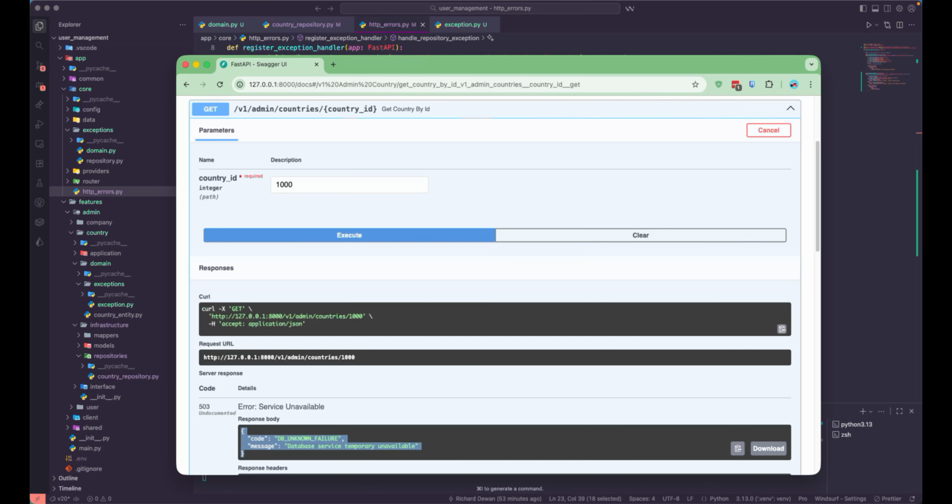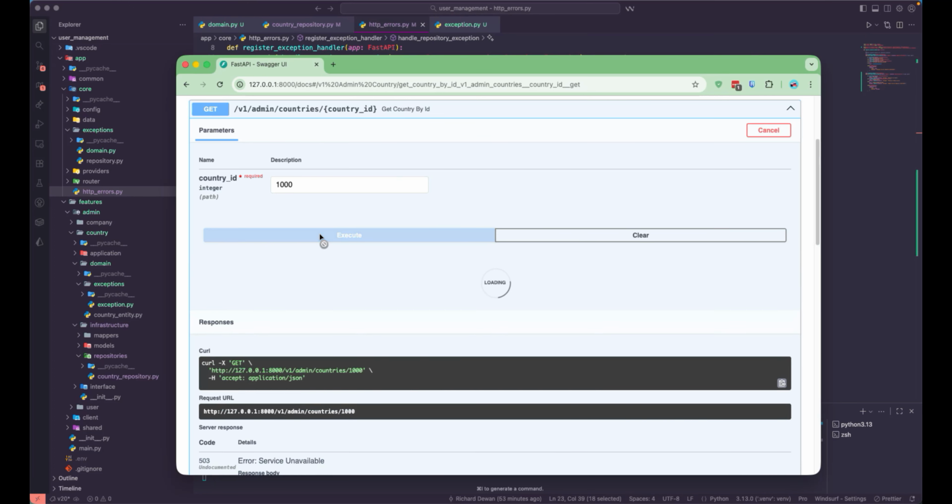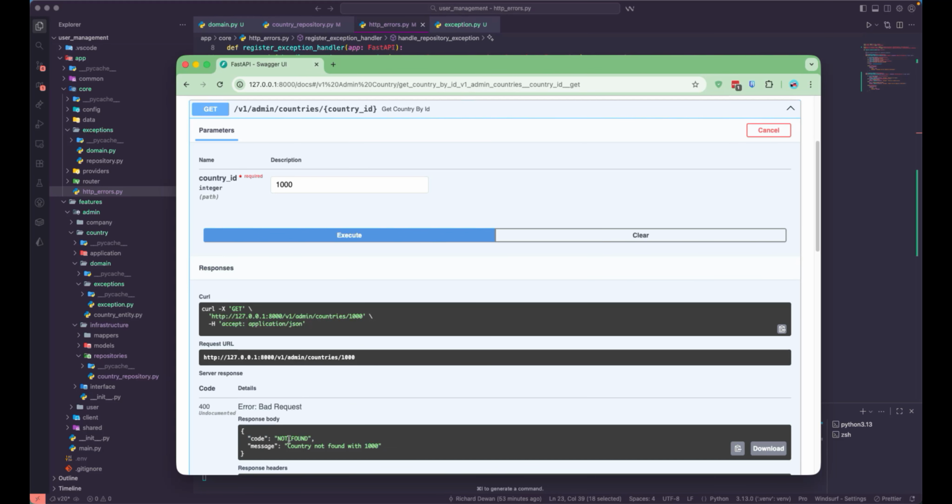Now let's just go back over here, and let's try to send that particular request. We should get the not found, and we should get the country not found with the ID that we have passed in over here. And let's just go and execute that. That's pretty cool, right?